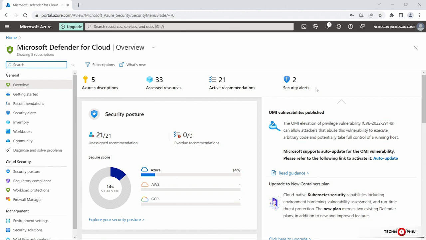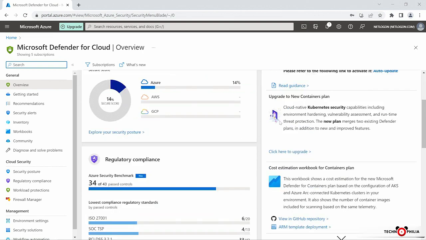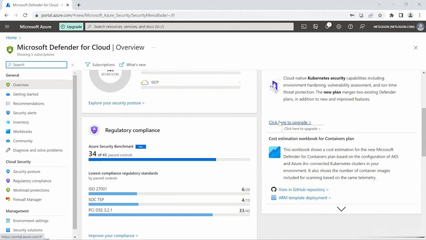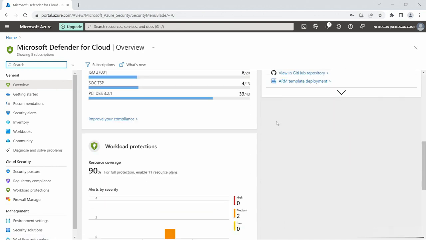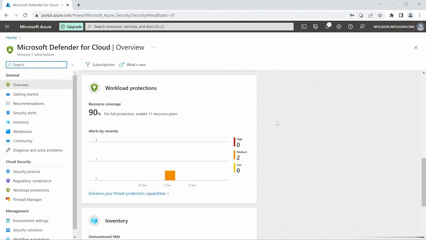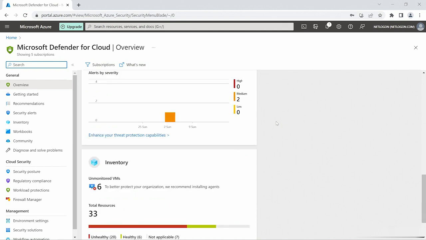Security alerts are much more important than recommendations from the perspective that it is an imminent threat that is being highlighted by the Microsoft Defender for Cloud tool, with a recommendation to make a change. So this screen here provides some of that information along with my regulatory compliance and my workload protection, where all of my workloads are being assessed in real time to ensure that they are still secure in their configurations.